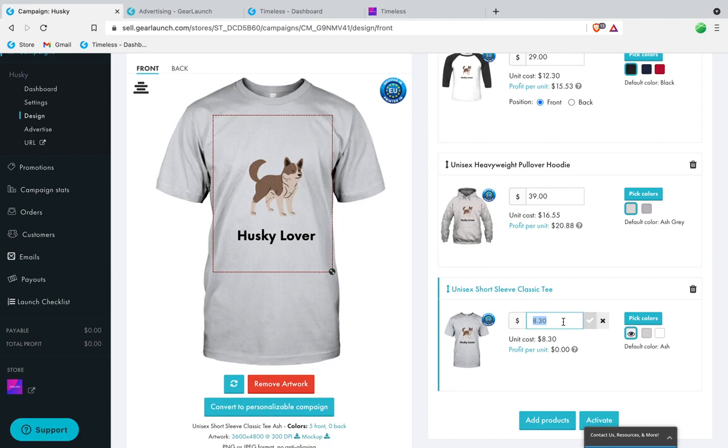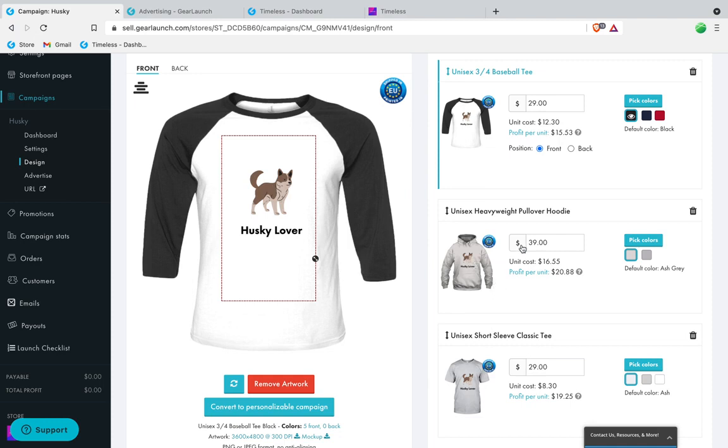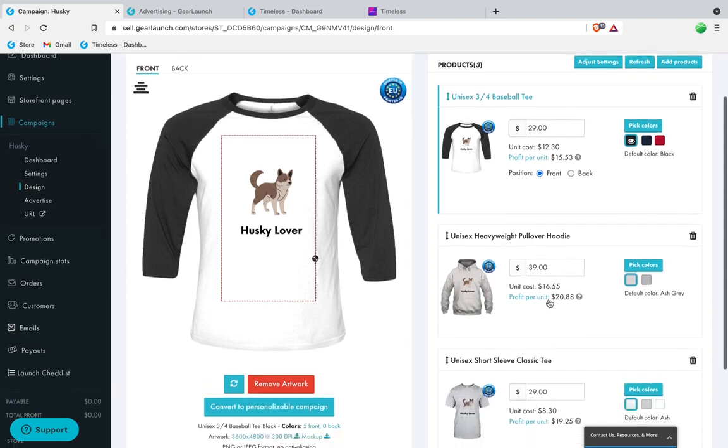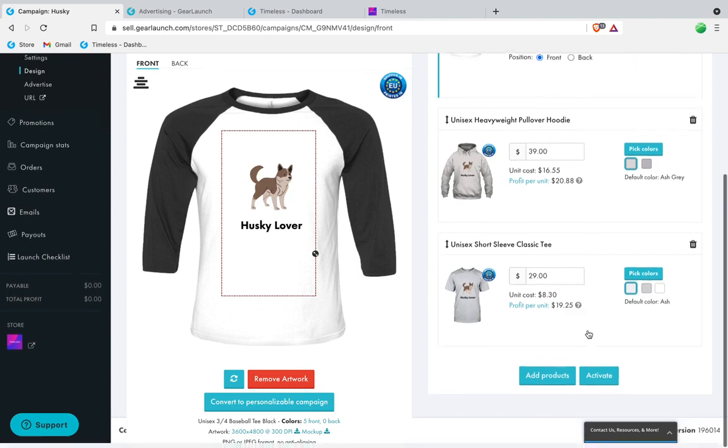This one I'm going to add $29, just for examples. So we have all of these t-shirts and products in place with the price tags. Basically, if the t-shirt is sold, you're going to get this profit, and you're going to get this profit. Take into account your Facebook ads money and subtract that: this profit minus your Facebook ads spending is going to be your final profit.